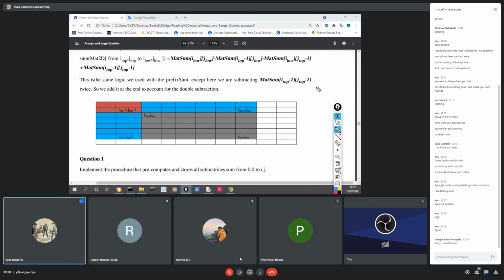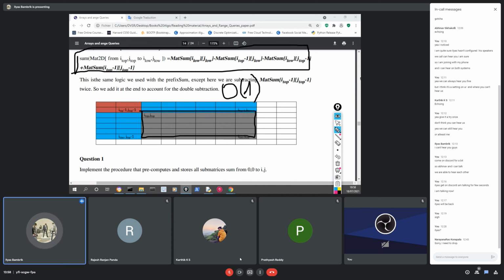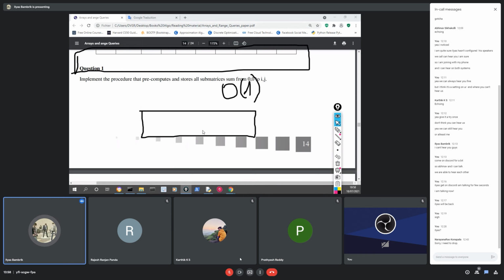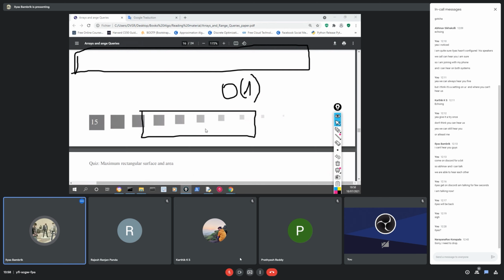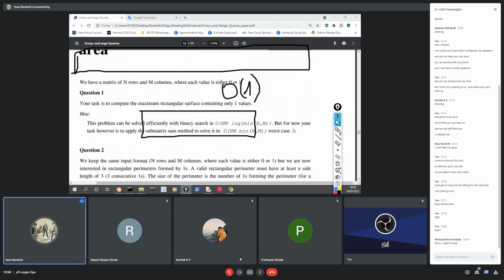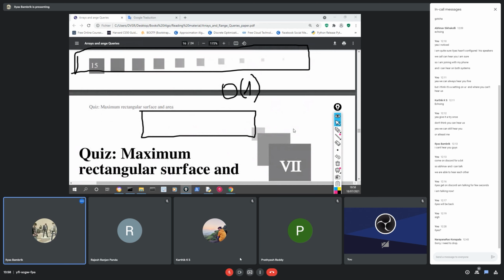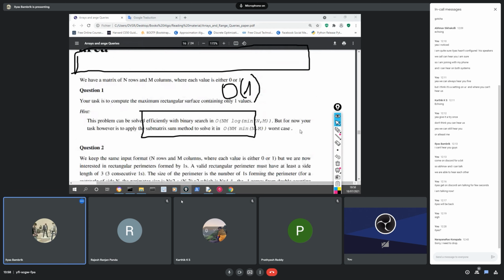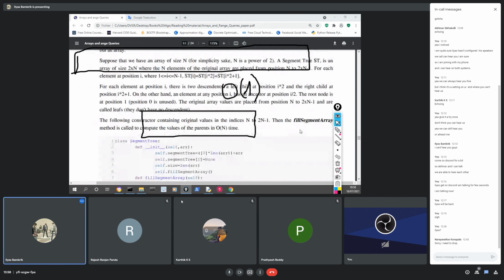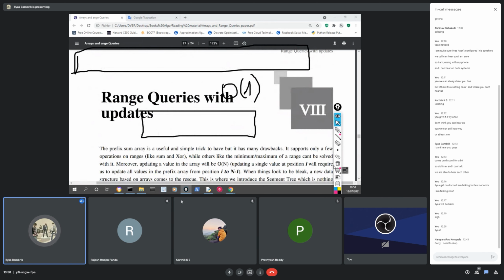So in short, if we pre-process the matrix, we could compute the sum of any submatrix in O(1). And this is the formula. This is all warm up to the actual data structure. This is just a warm up explanation, and now there's a real data structure called the range query.